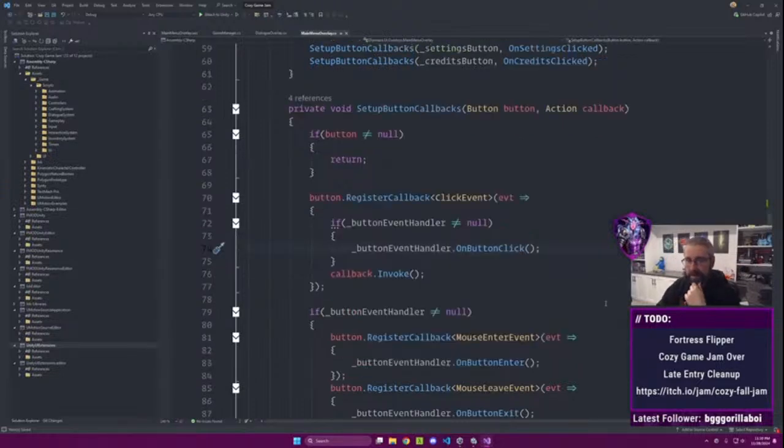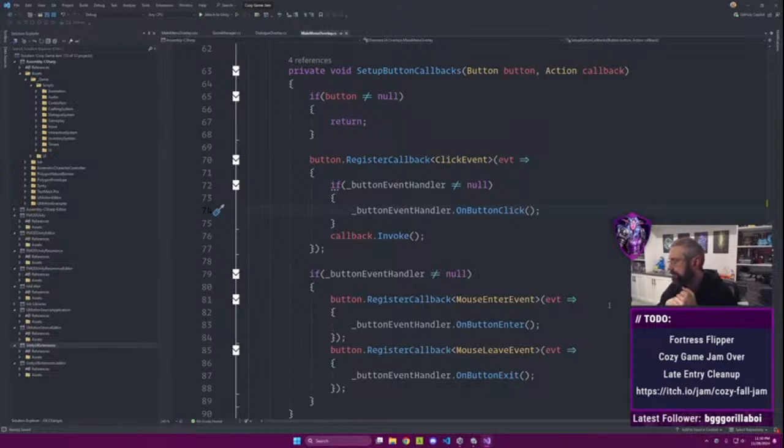I'll give you a hint. It's in this function. Yes, the button is not binding. So you can mouse over the button. The sounds aren't playing. If I click, it's not triggering the thing.